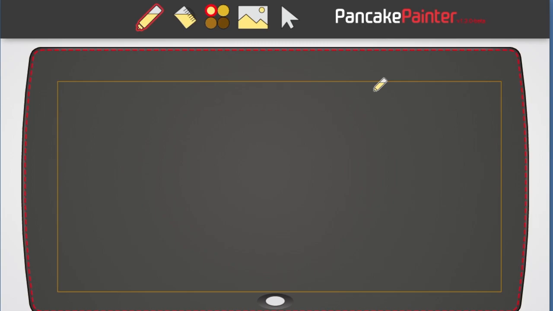Hello and welcome to the Pancake Painter version 1.3, which is currently installed on the computer you're using. In this example, we'll show you how to trace a picture by hand using the Pancake Painter software.